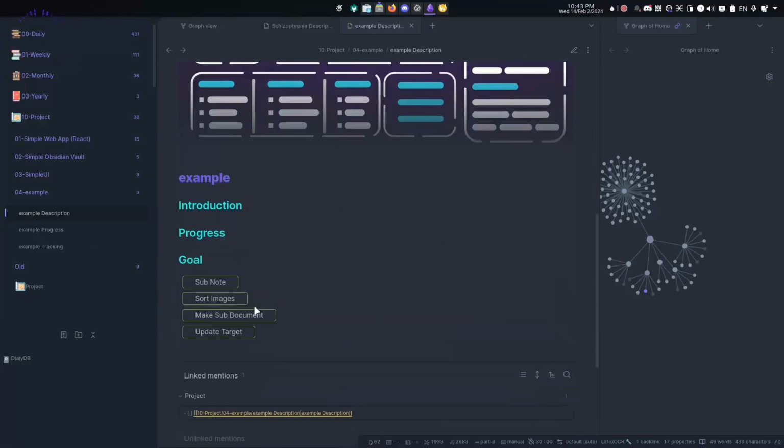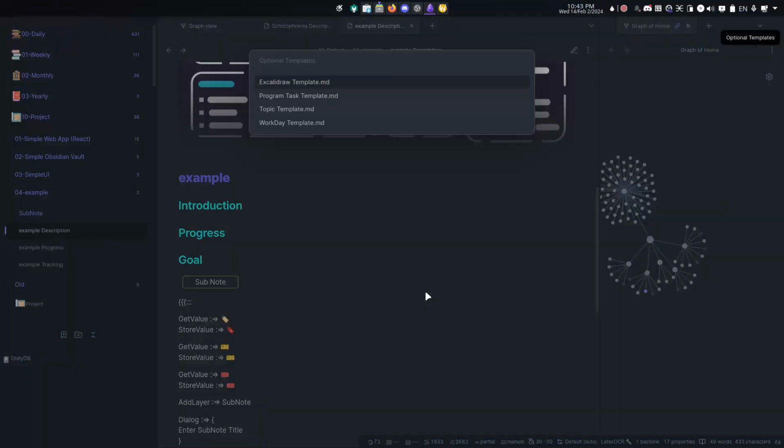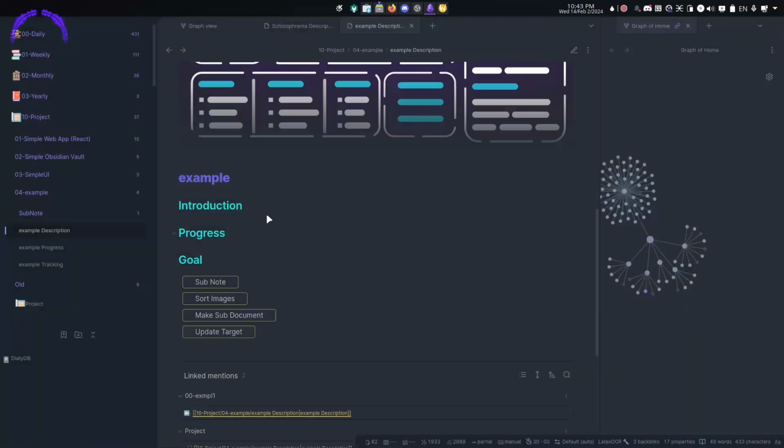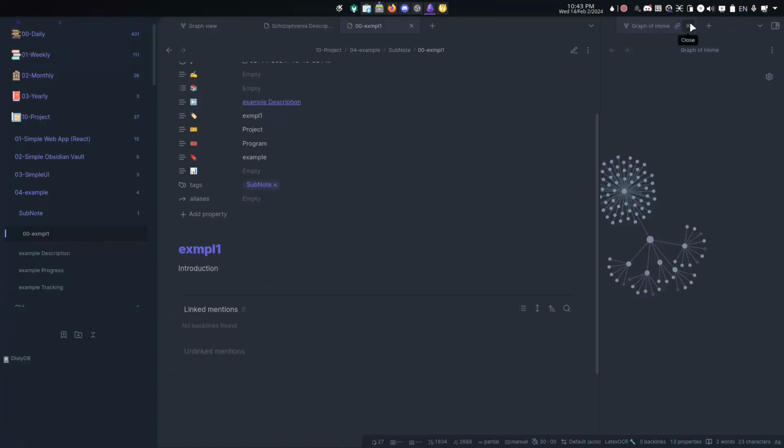So this is one of the use cases. Another use case is when you have a really big document and you want to crunch it down into smaller notes, and that's where the subnote comes in. I can add a subnote, for example 1, and it can ask me what type of template I would like to have for this subnote. I can have a topic. Once you move to the subnote, you should notice that it updates.